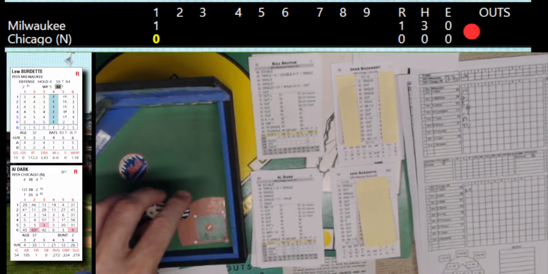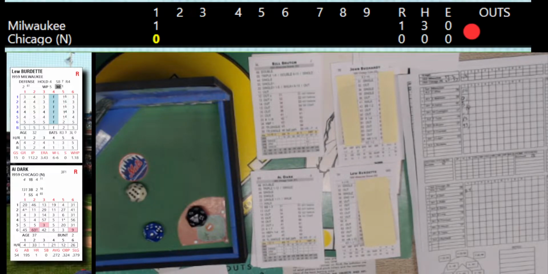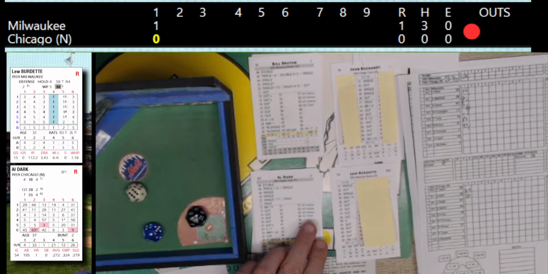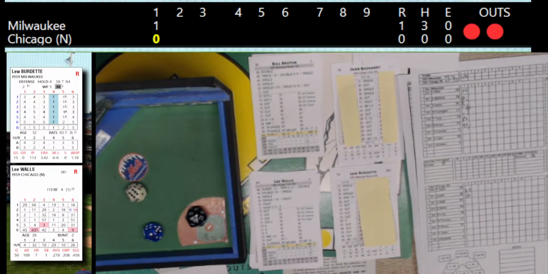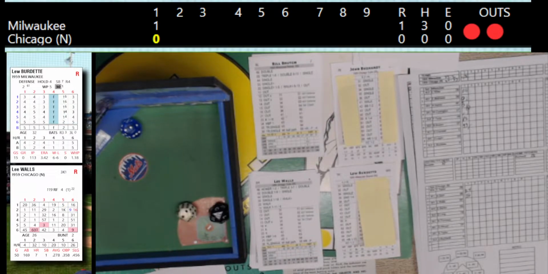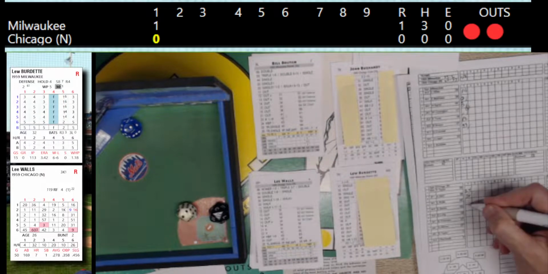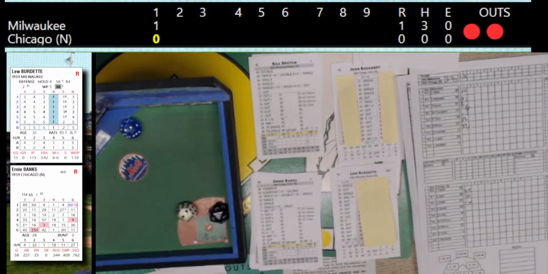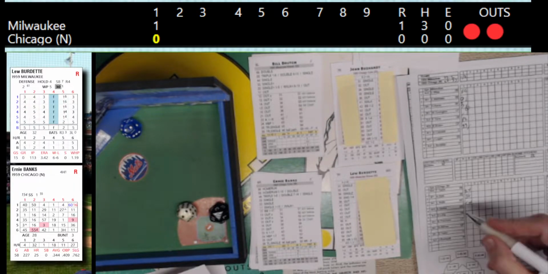Al Dark, third baseman, with a 16, and that is a ground ball to the shortstop. Logan fires to first, 2 down. And Lee Walls, right-handed hitter. Lee Walls in the replay batting .278 with 7 home runs. That's a 22, and that'll be ball 4. So Lou Burdette walks Walls for the first base runner for the Cubs. And he is an A in case I need to know.